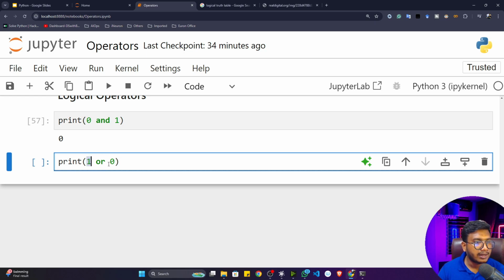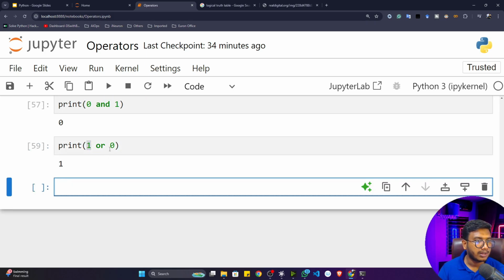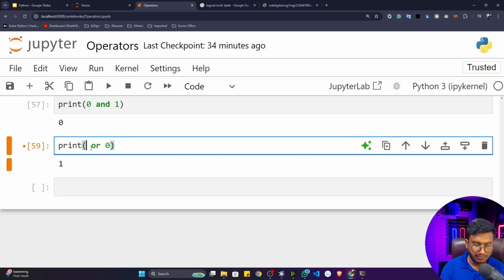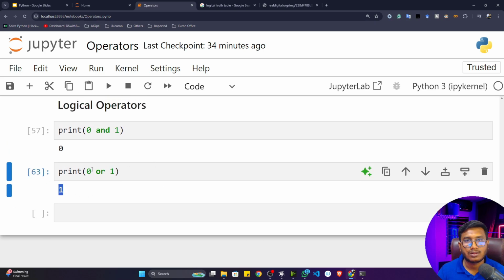So here I have written 1 or 0. That means 1 gate is closed and output should be true. You can see it would be 1, because in this case 1 gate is closed here. Now again you can try with a number. Let's say if I give 0 and 0, it would be 0. If I give 0 or 1, it would be 1. Okay, that's how you can play with this particular OR logical operator.